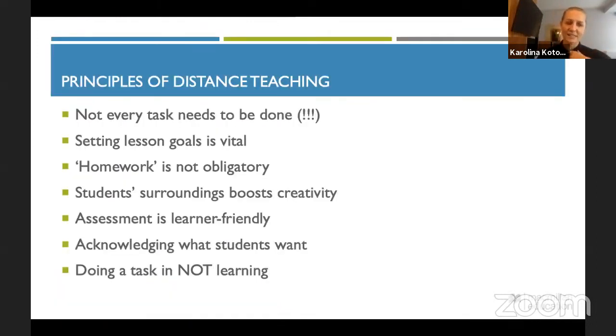And the last principle for distance teaching is something that I heard at my son's school when we were preparing as parents for online education. One of the teachers in that school said, remember, doing a task is not learning. If you ask students to do 7 activities on the page from the student's book, and another 6 activities from the workbook, it still doesn't mean that they have learned anything, okay?